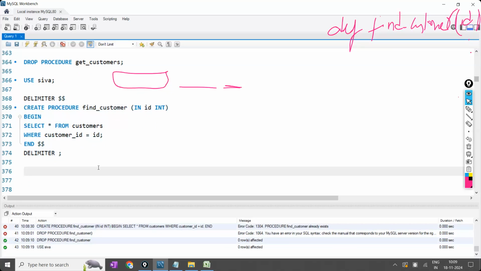What is the syntax for calling? Call, after call, find customer. Now how many arguments are you going to give? With no arguments, sir? No, you have to give an argument. What is the argument you have to give? Customer ID. So I'm going to give 1. Now what happens if I give 1 here? It is going to select customer IDs where customer ID is equal to 1. So you are going to get the customer with ID 1.